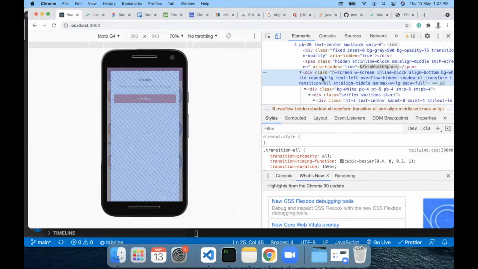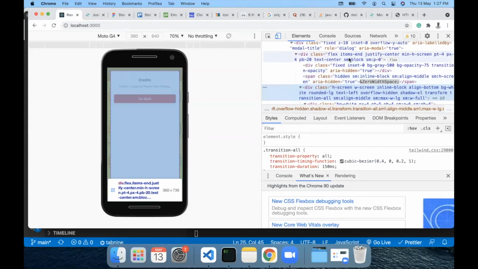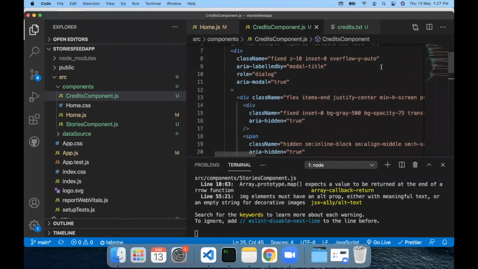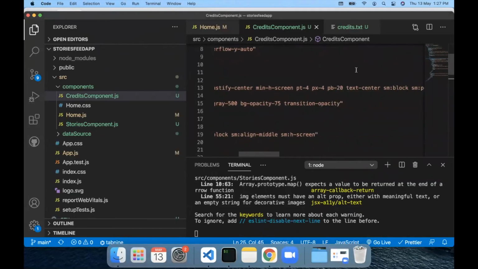Okay, now I think there is some padding somewhere. Yeah, this is the padding which we don't need. So let's remove this pt-4 and pb-20.